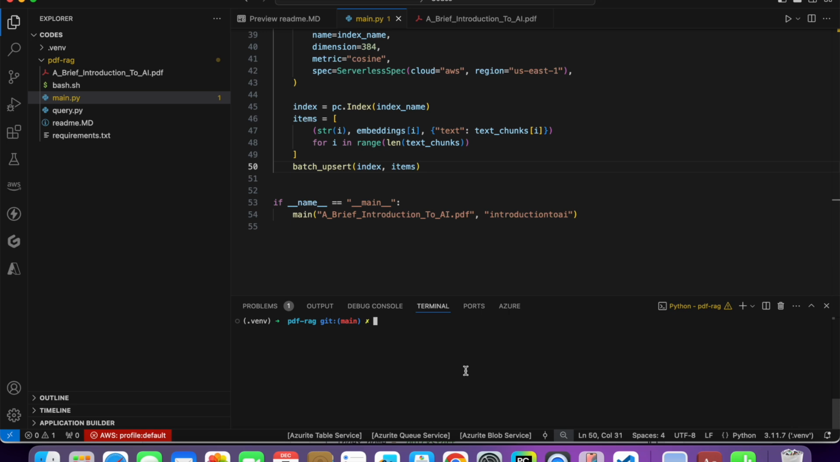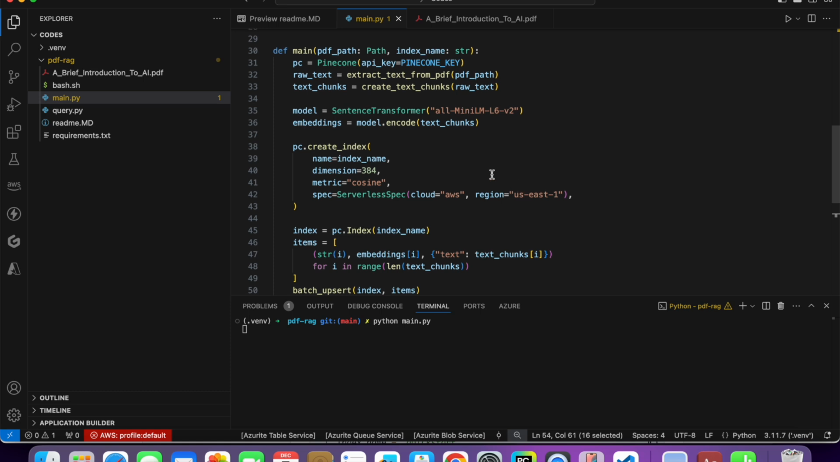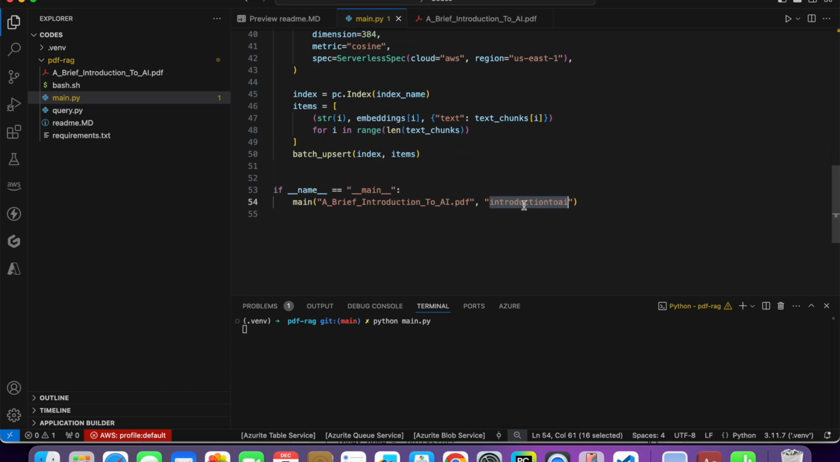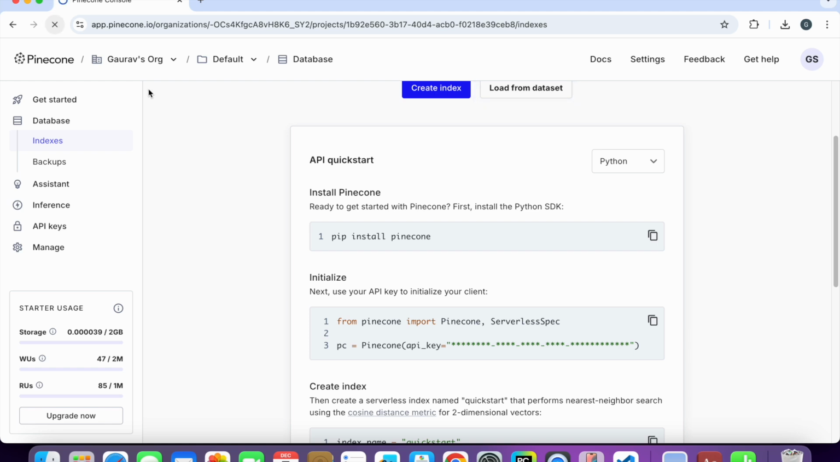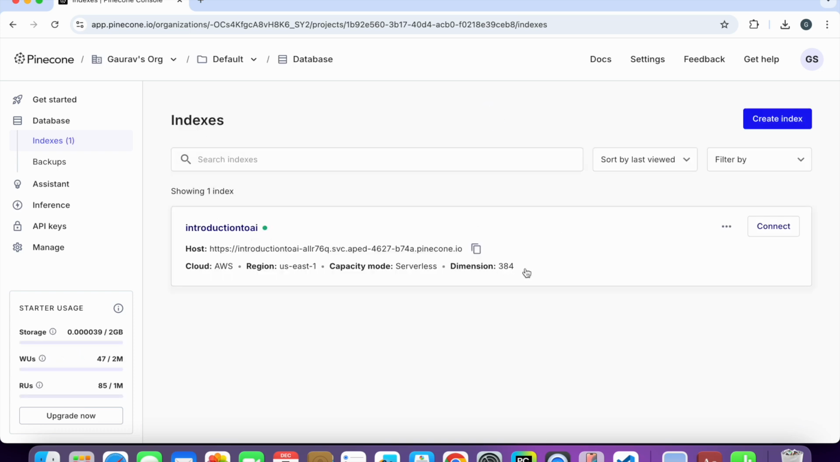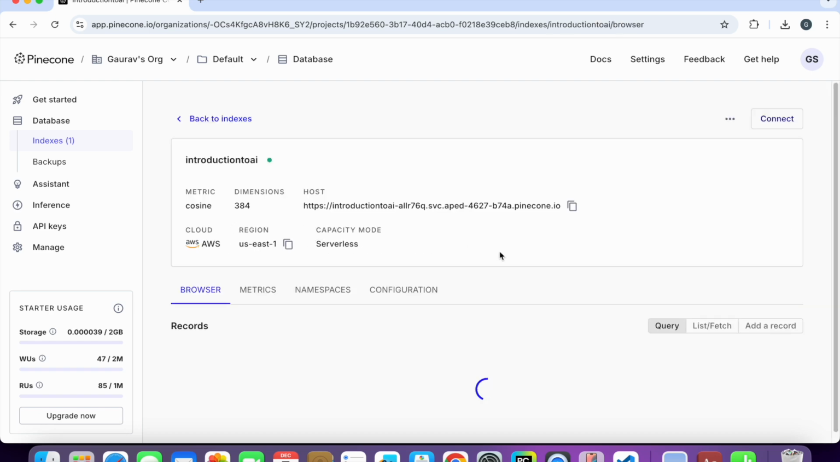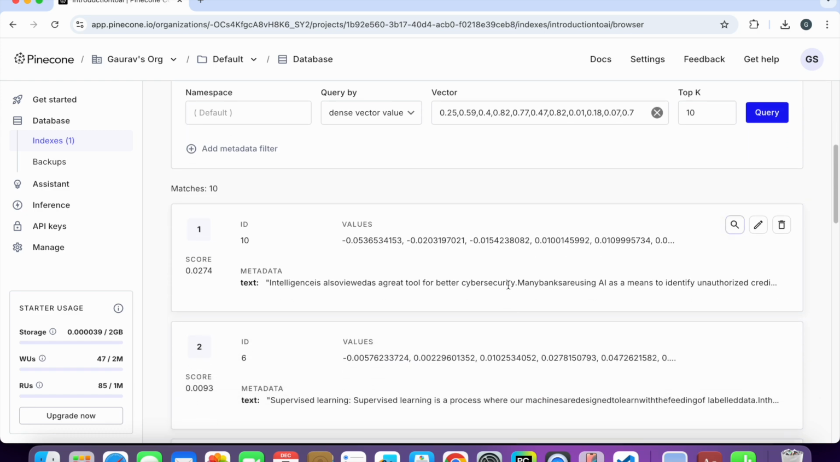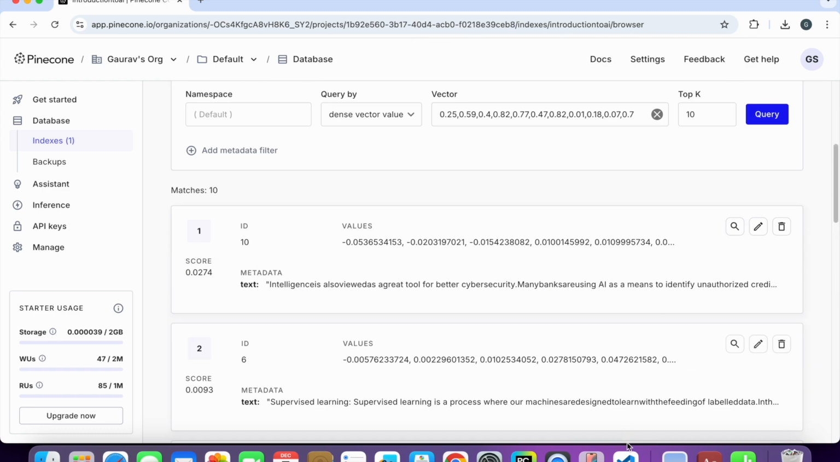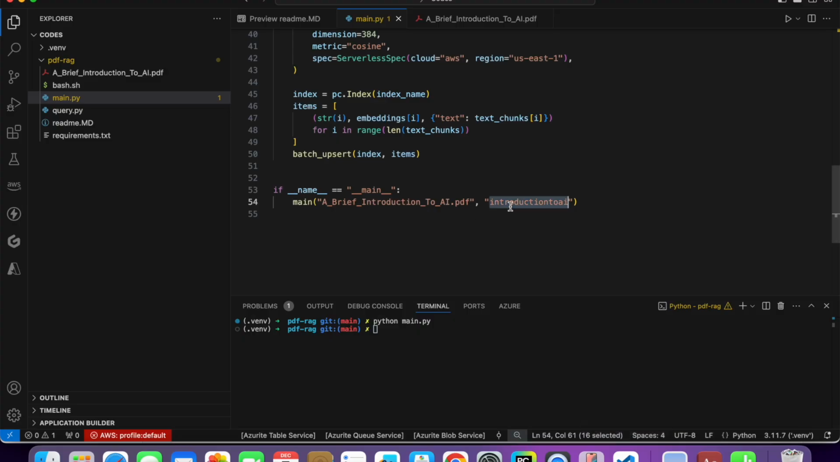So let me run this code. Python main.py. I'm simply passing the name of my PDF and the index I wanted. This will create an index named introduction to AI in Pinecone. Let's wait. Yeah, execution is completed, as you can see. Now if I refresh this page, you can see that our vector store is ready, and the data is also there.